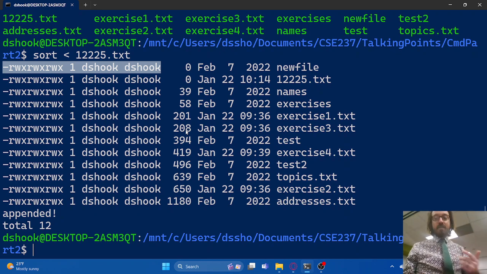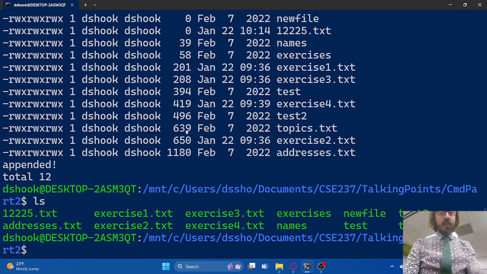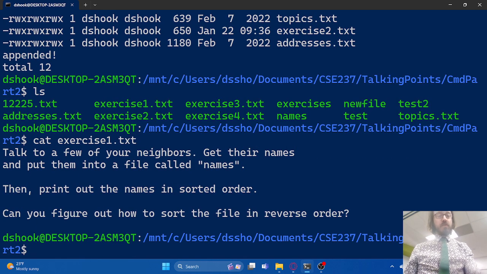All right, now it's time to do some exercises. Now it's time to have you do some work. Let me cat the first exercise up here for you. I want you to talk to a few of your neighbors, get their names, and put them into a file called names. You're going to have to use the echo command to do this. Echo people's names into a file, and then I want you to print the names out in sorted order. We actually just did that a little bit ago with a different file. Can you figure out how to sort the file in reverse order?